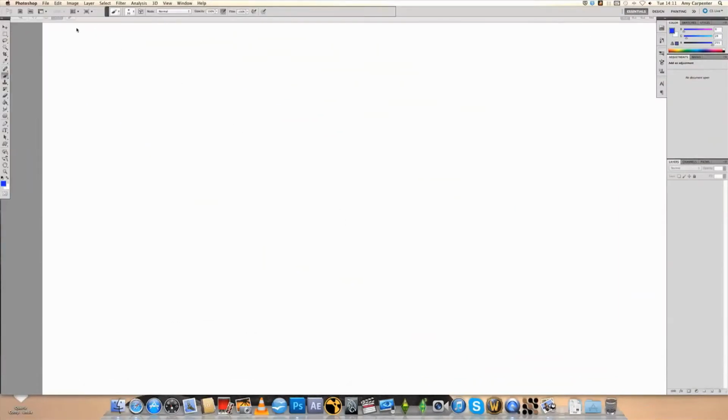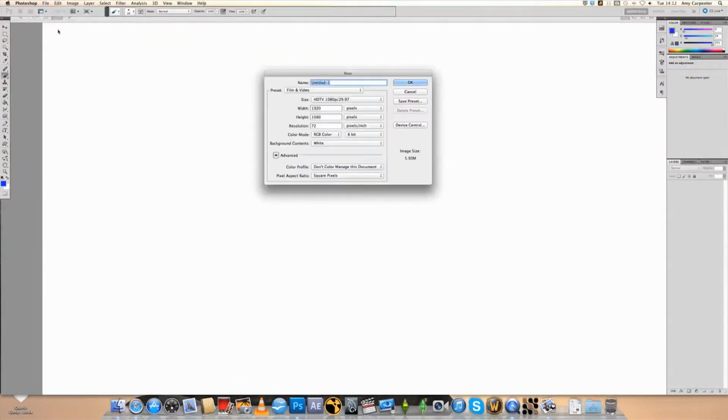So let's begin. Go to File, New. Let's call it eBook cover. And we want a custom size. Set the height at 2000 pixels by 1250 pixels, which is the standard height and width with a ratio of 1.6. Make sure the colour mode is RGB and the resolution is 72 pixels per inch.